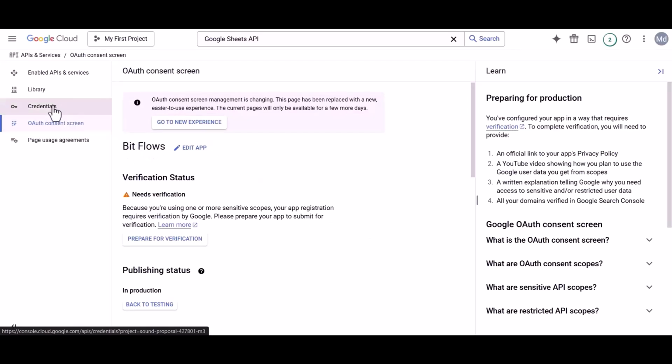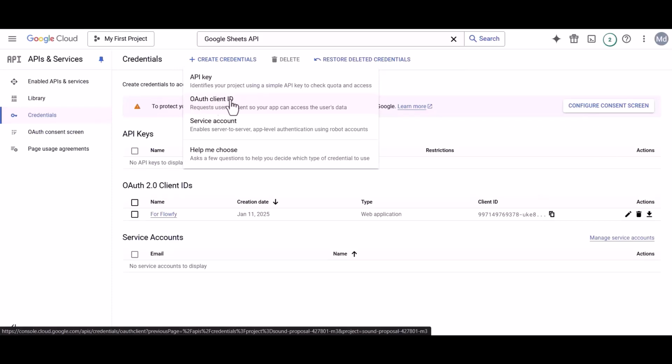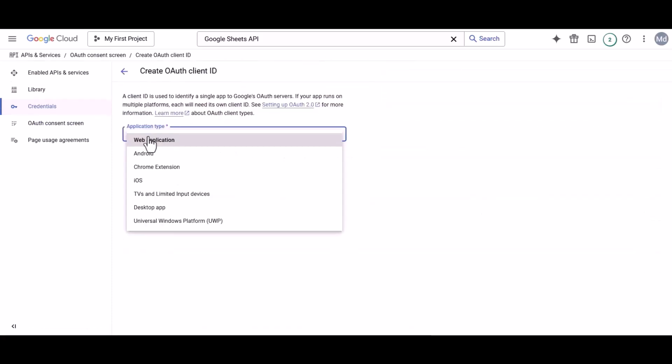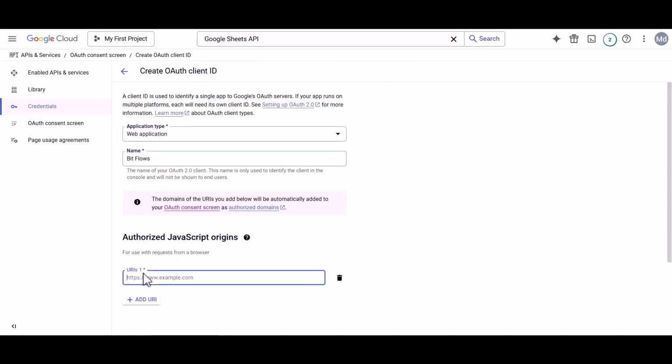Now go to the Credentials section and click on the Create Credential option. Then select OAuth Client ID. Here select your application type and assign your app name. Under the Authorized JavaScript Origins section, provide your homepage URL.